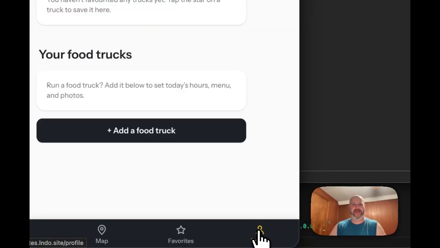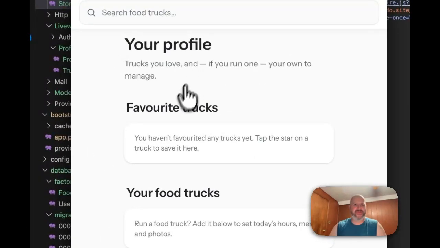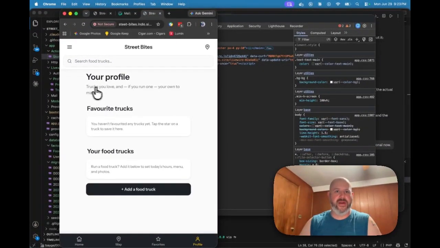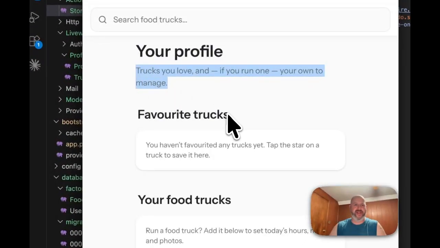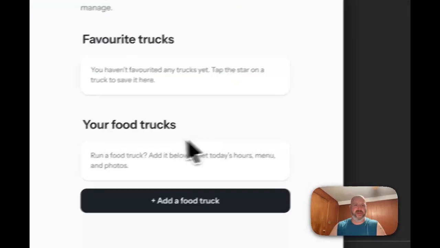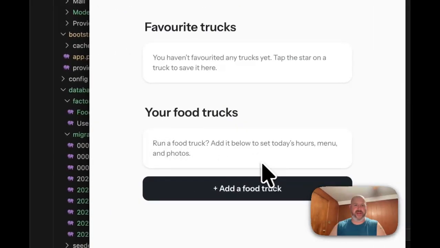So anyway, we've authenticated. My login now says profile, so should the hamburger, what? I think it removed my bug. I'm going to let it spin. It's not dependent on that. So my hamburger menu that was working so nice isn't working now. But if I go to profile, trucks you love, if you run one, your own to manage. I don't love that language either. Favorited trucks, you haven't favorited any trucks. Your food trucks. Run a food truck, add it, set today's hours, menu, and photos.